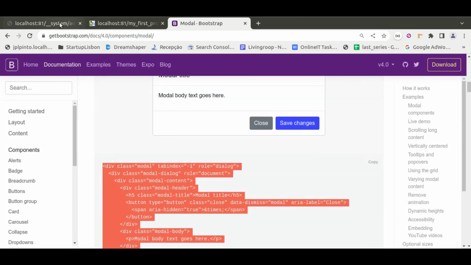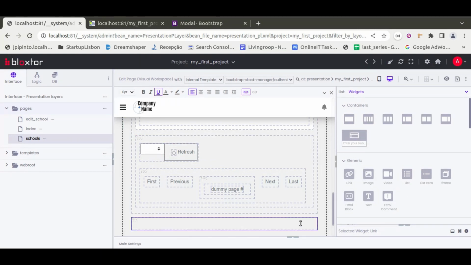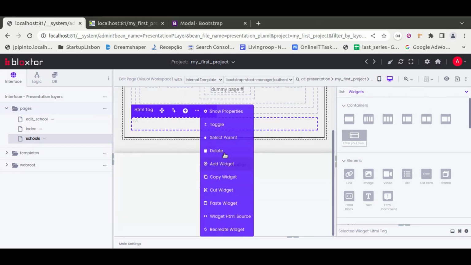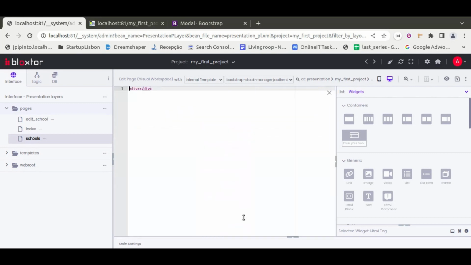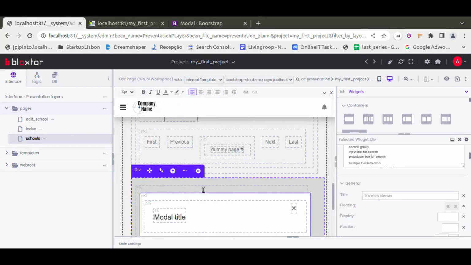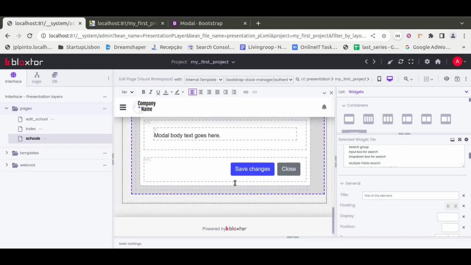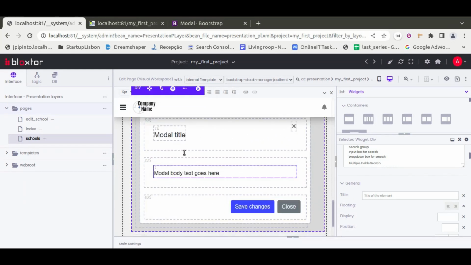We copy, Ctrl C, and then we go here, we drag and drop a new div to the place where we want to create a pop-up. We select that div and we select an option here saying widget HTML source, and we paste, Ctrl A, Ctrl V, the HTML that we copied from Bootstrap, and we close this source. Automatically the system grabs that HTML that we pasted in the source, and it converts it to the specific widget, which is this widget here.